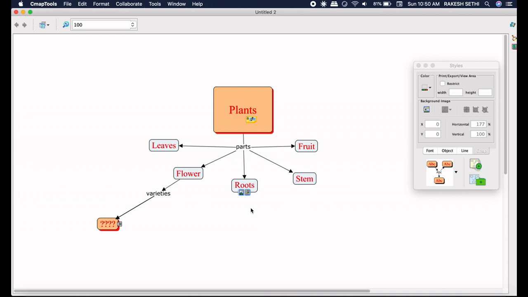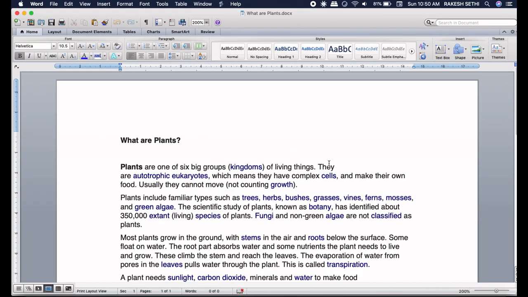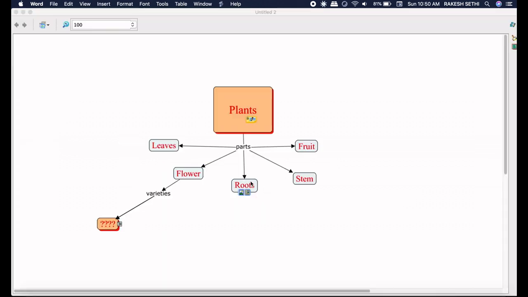So if I click on this what are plants Word file, I get this information and I can read it out or show it to my class. This is how we add resources, and as I told you, I have just attached 3 resources to a single concept. You can go on adding 13 resources to the concept nodes. It's very simple to operate these.